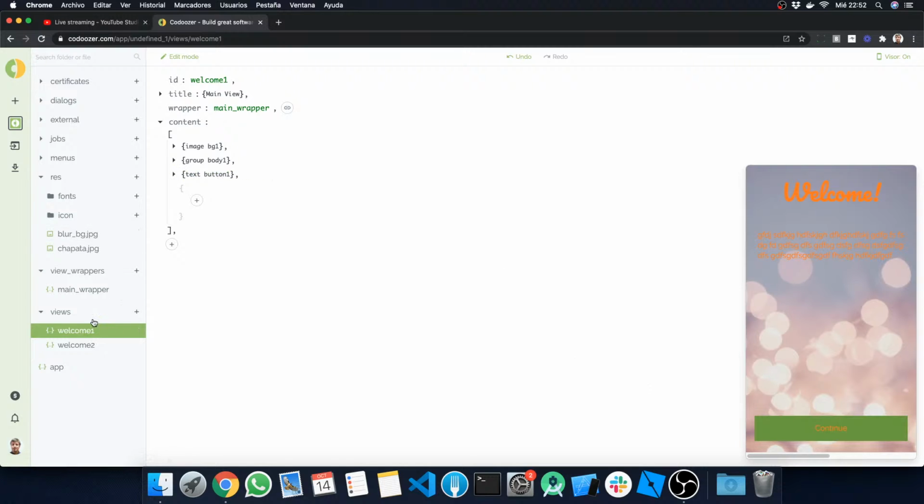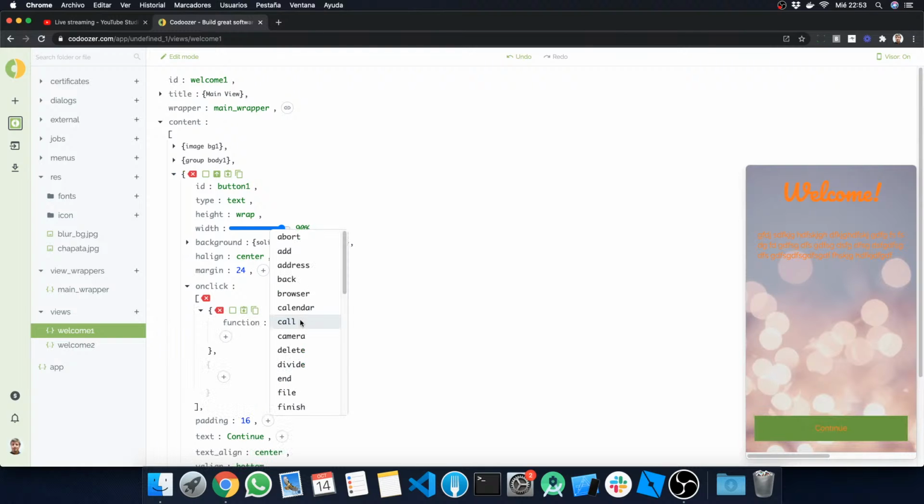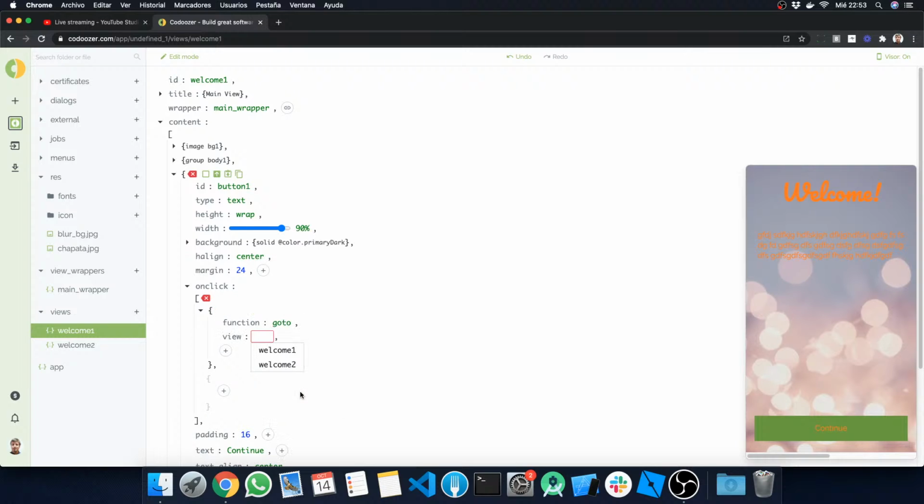So in this text, in welcome 1, I'm going to define the onClick. And here I'm going to set this function go to, which is for changing to a different view. Okay, go to welcome 2. So if they are in welcome 1 view and they click on the button, then there will be some scroll to the right to show the second view. But we will be still in the same wrapper, in the same section of the app.